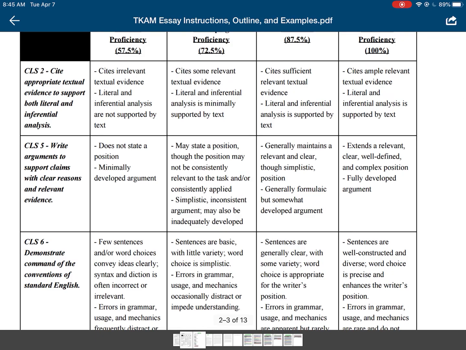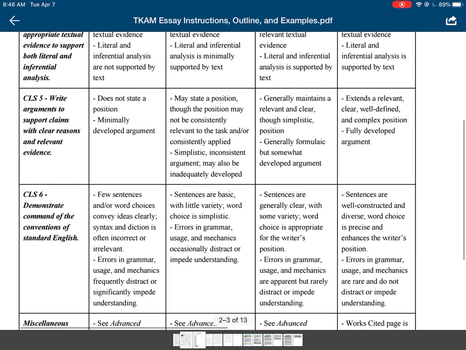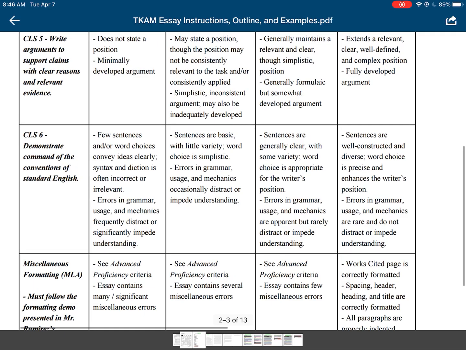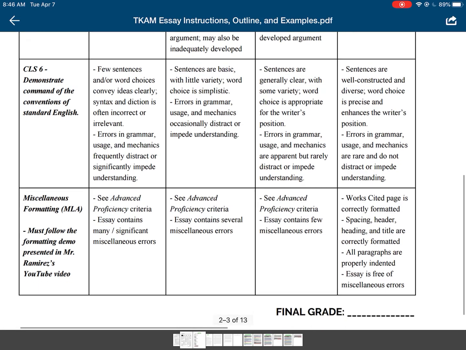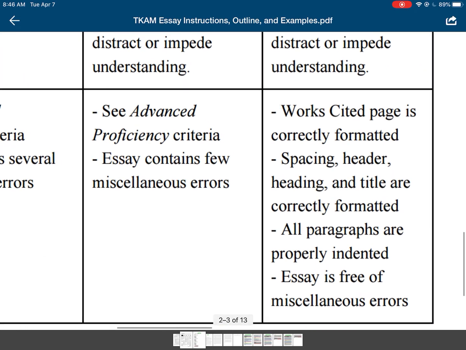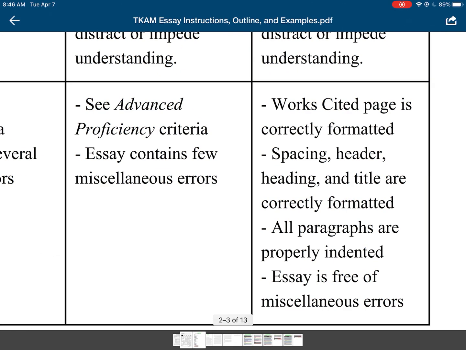The first three are tied to our critical learning standards, our CLSs. Things like how you cite appropriate textual evidence. CLS 5 is the way you write arguments to support claims with reasons and evidence. And CLS 6 is conventions of English, which is basically, do you know how to write in English in a really good way? And the last one is miscellaneous formatting. Make sure you look in this box to see what I'm looking for.